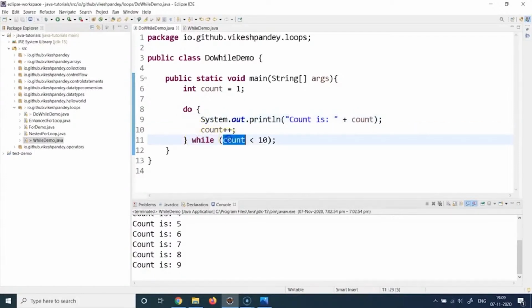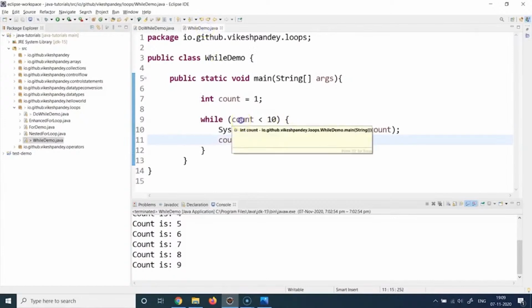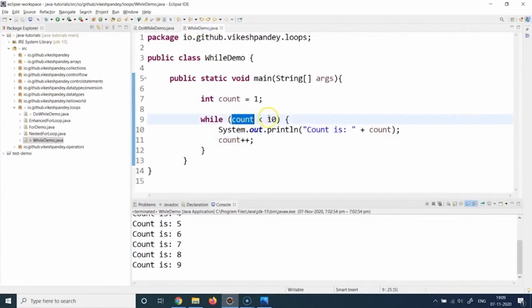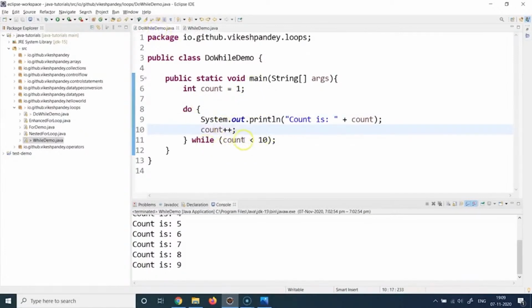So remember, when this particular condition is being checked, the first increment has already happened. But in the while case, we did the comparison before even the first increment. The first comparison happened with the original value of count. But here, the first comparison is happening with the incremented value of the count.